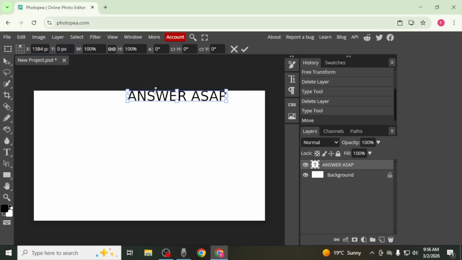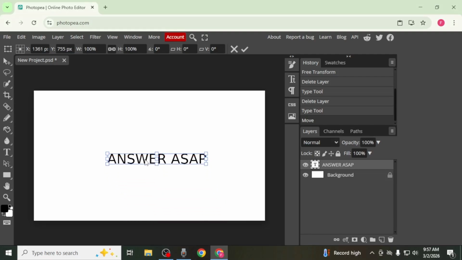To align text at the bottom, move the anchor point to the bottom and enter the canvas height as the Y coordinate. This ensures perfect alignment and control, and this is how you can move text in Photopea.